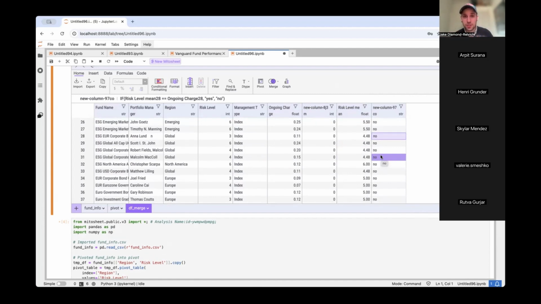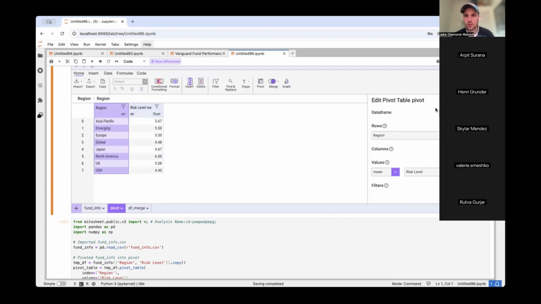So really common use case for Python, especially for audit teams, actuaries, financial services companies we work with. So happy to show more of that. So that was merging. I'll quickly want to show graphing, and then let's get to the automation piece.